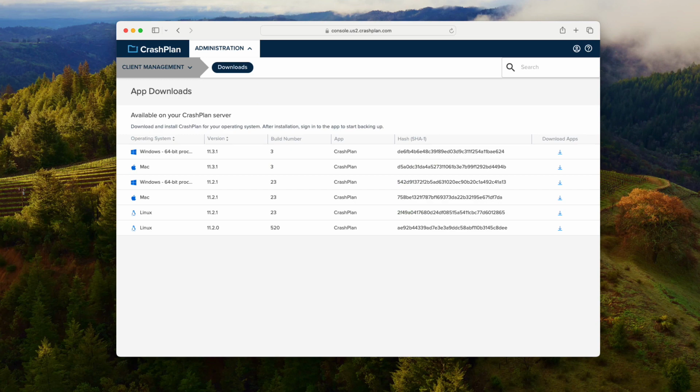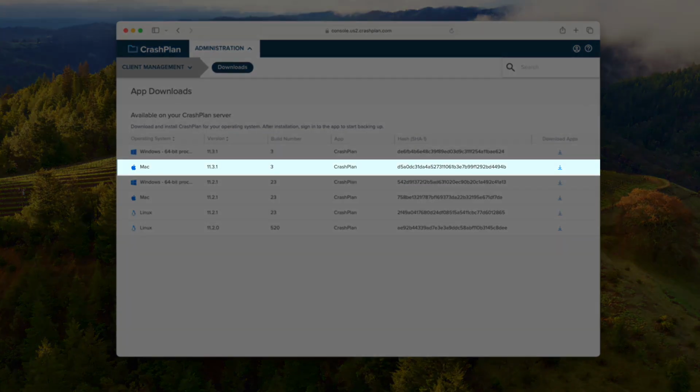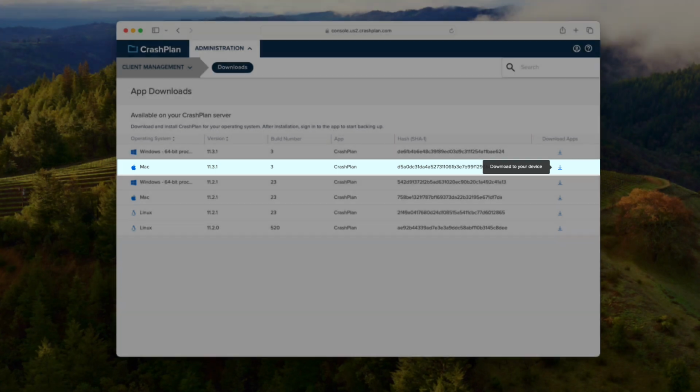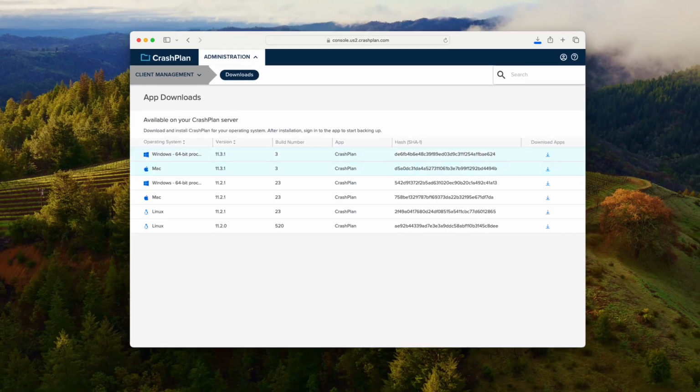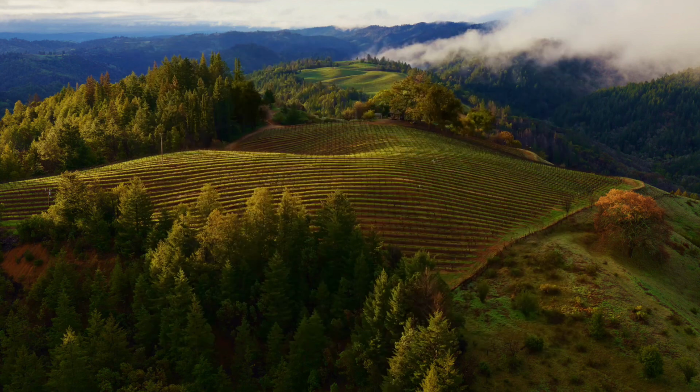From the Downloads section of the CrashPlan console, download the latest version of the CrashPlan app for your operating system by clicking the download icon on the right side of the screen. By default, the download installer should be placed in your Downloads folder.